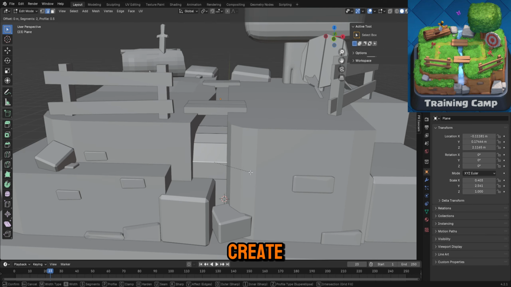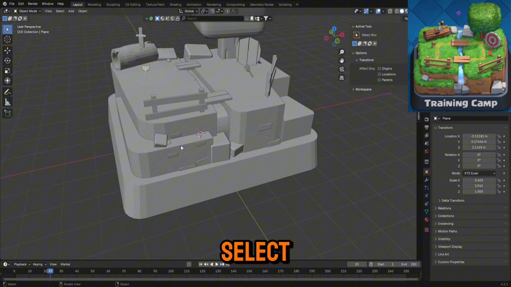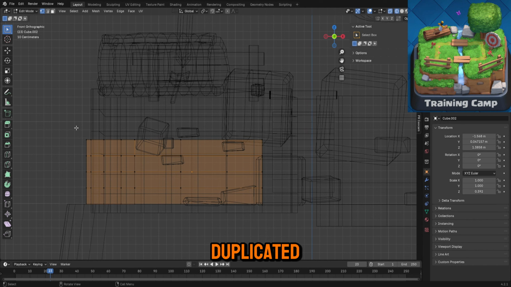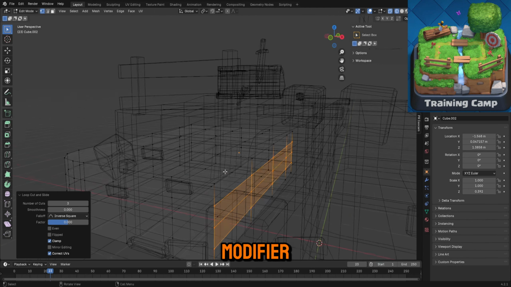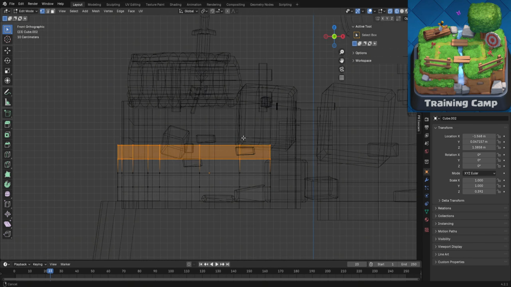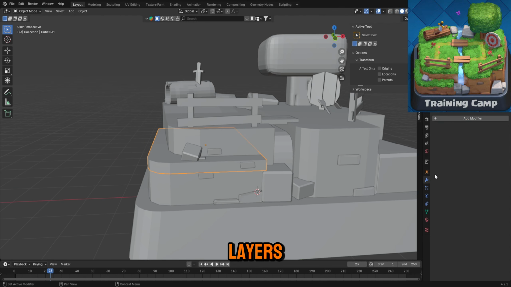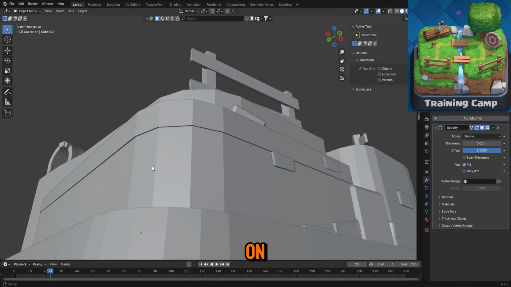Bevel the edges to create a more curved and smooth shape. Select the top layer of the ground and duplicate the vertex, then make sure to separate. Add a solidify modifier and increase the offset to 1. Do the same with the other ground layers. This will be the grass layer that will sit on top of the soil.